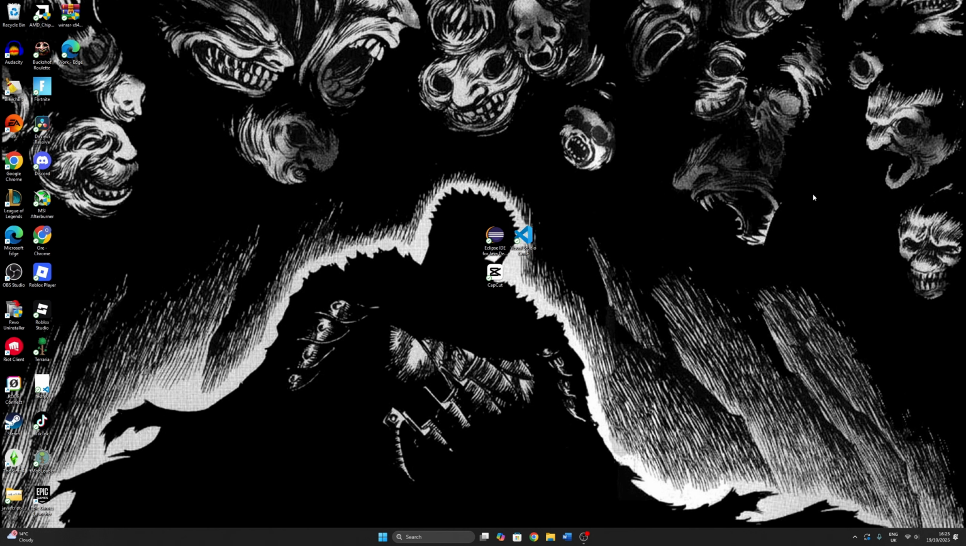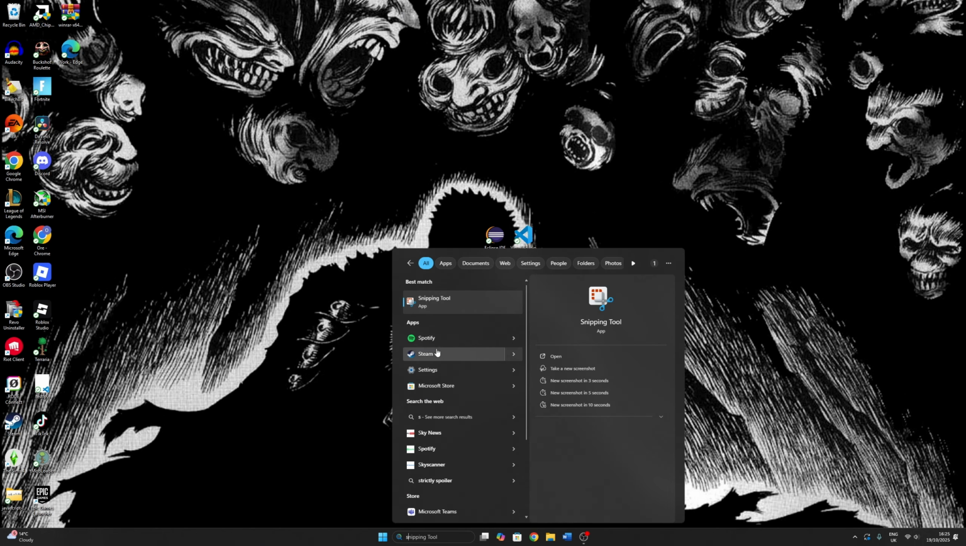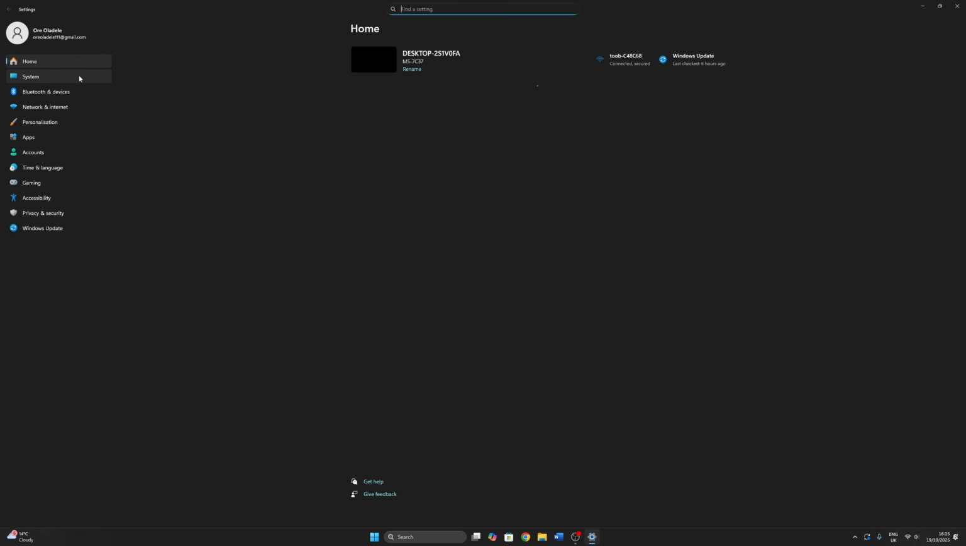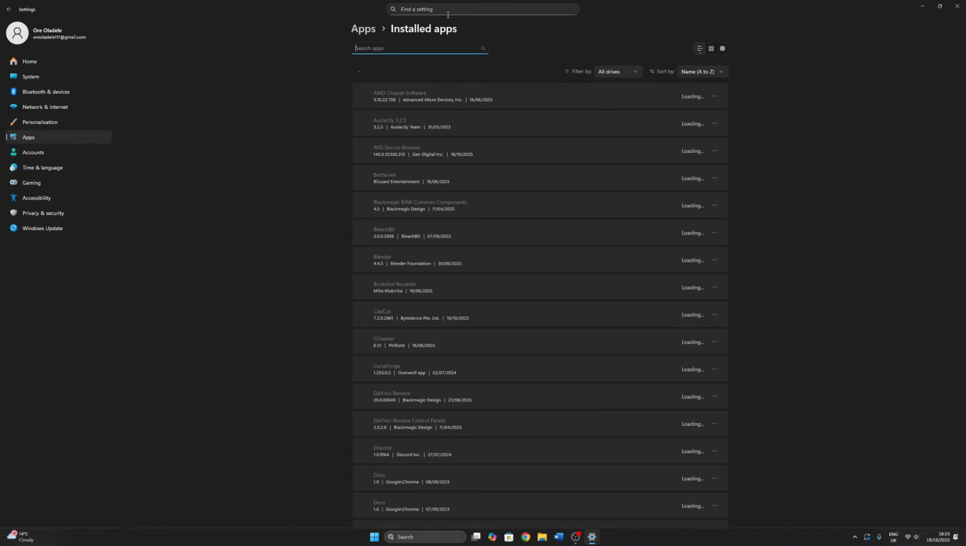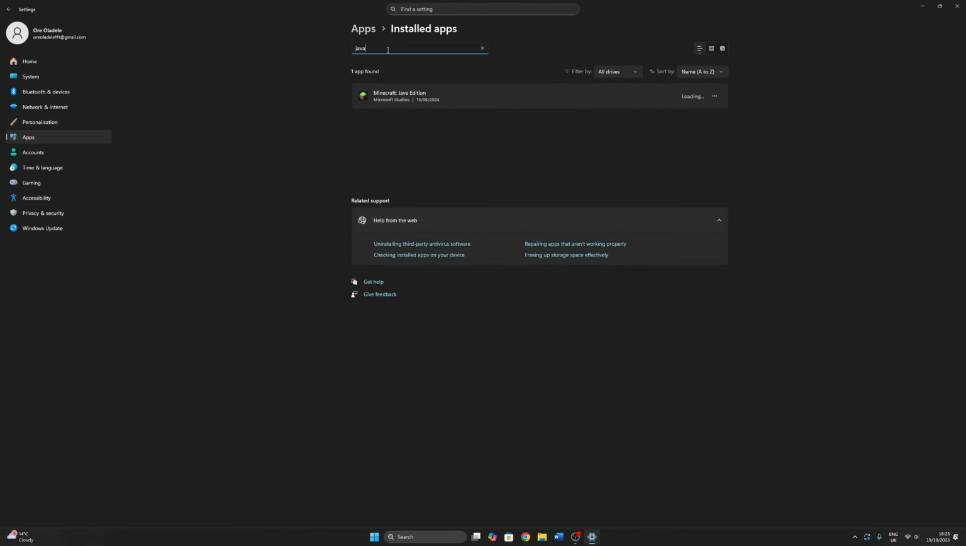The first thing you need to do is to check whether Java is already installed or not. There are two ways you can do this. The nicer way is by simply going to Settings, then going to Apps, Installed Apps, and searching for Java. If Java is not here, then Java is not installed.